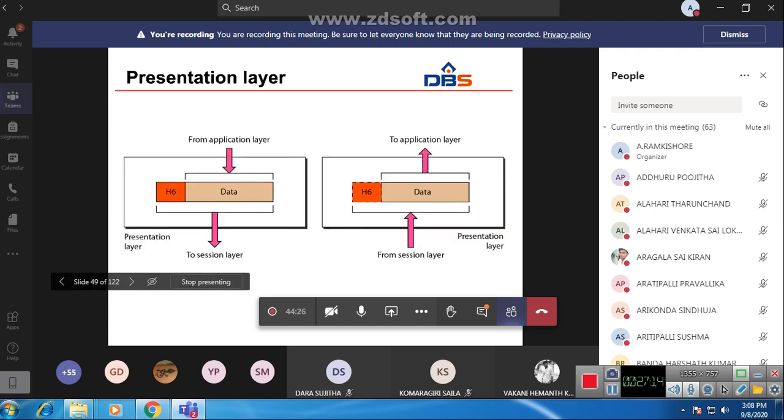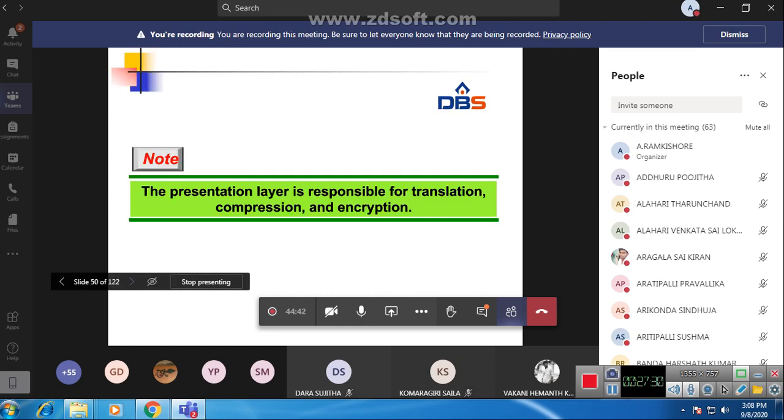So next one, presentation layer. That will be done from the application layer to the session layer at the sender side, and at the receiver side from the session layer to the application layer. So the presentation layer is responsible for translation, compression and encryption. The translation is nothing but converting from one format to another format, and encryption is nothing but encoding and decoding of the messages.